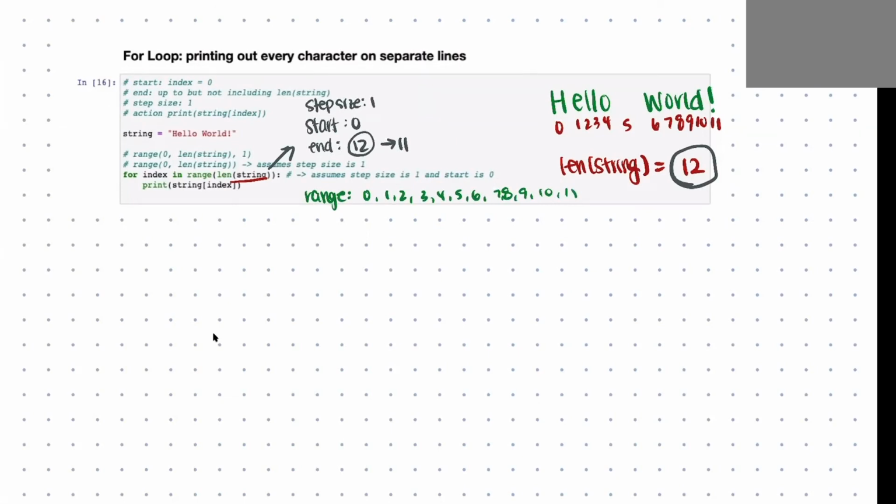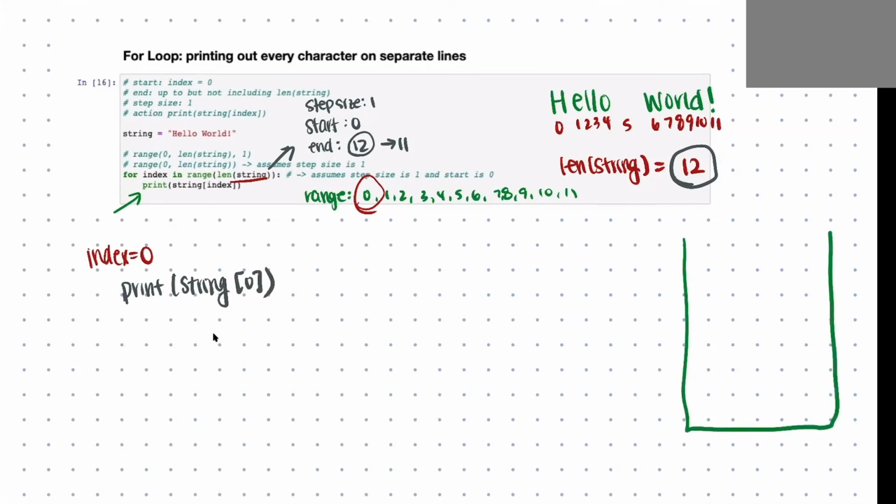Now we are going to go into this line because we've started our range. We're going to get for each index in the range, meaning our very first index is 0. So index is equal to 0 because that's our first number in the range. We're going to print out string and then whatever the index is, currently 0. So this is going to print out the H.